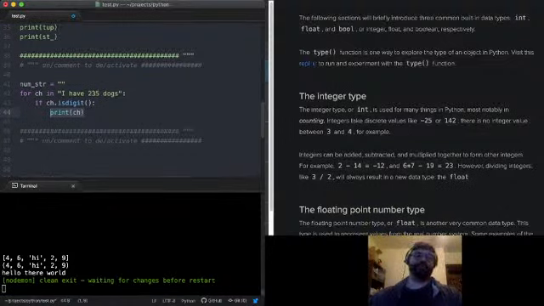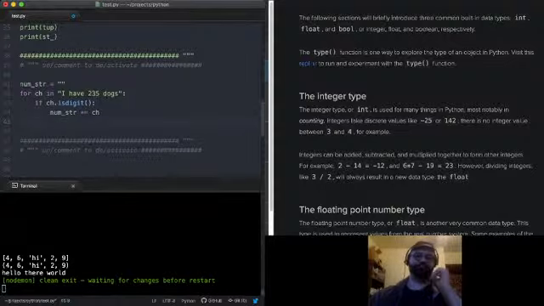So I'll say if the character is a digit, then we will say num_str plus equals character. And then let's just print num_str.